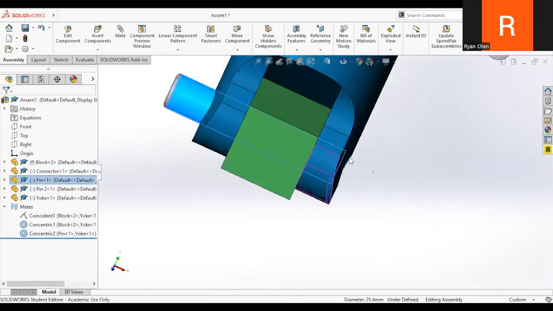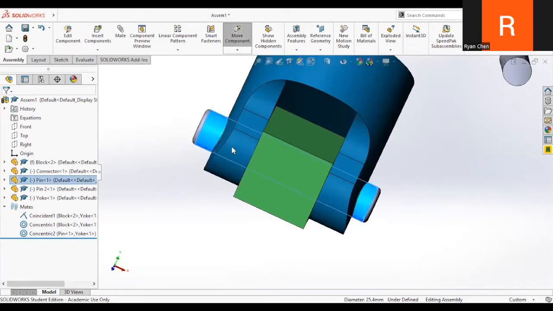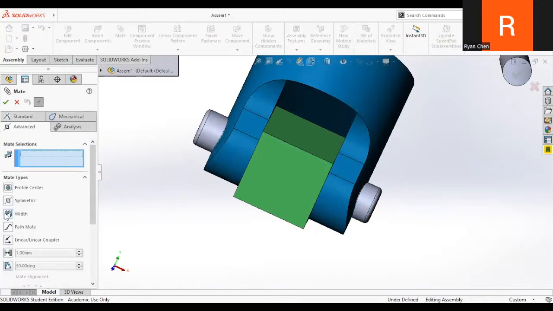So what if I'm very interested in having this shot right here be centered? I could use something in our advanced mates, something called the width mate, also something called the symmetric mate. The width mate requires 4 faces, 2 from the object that you want to be centered on, and 2 on the object that's going to be centered. For the symmetric mate, you only need 3 faces. Basically, most of the time it's going to be 2 on the object you want to be centered on and 1 face of the object.